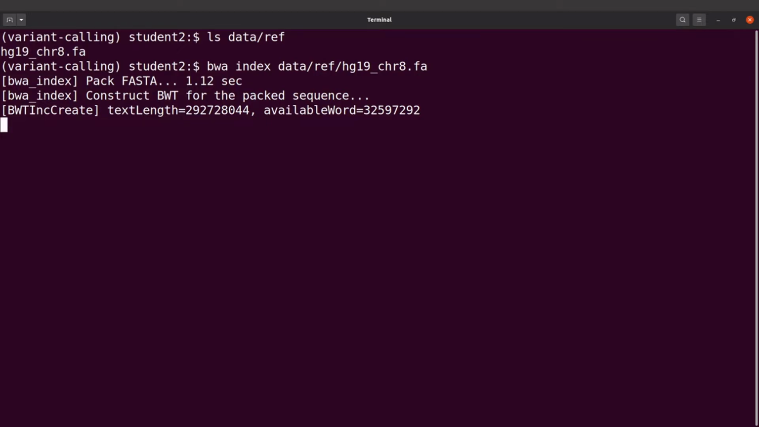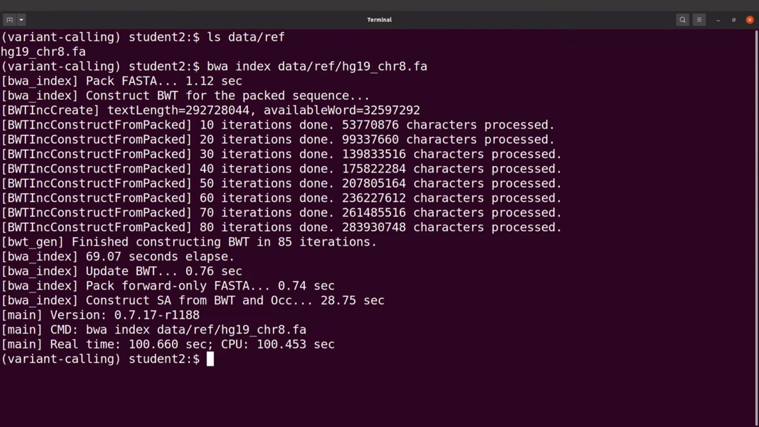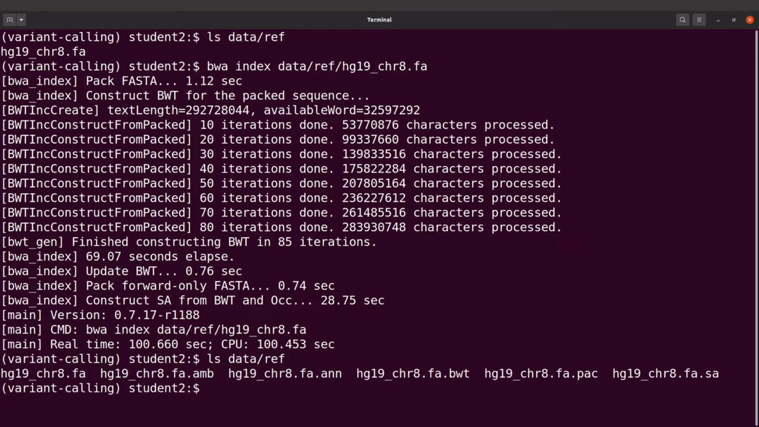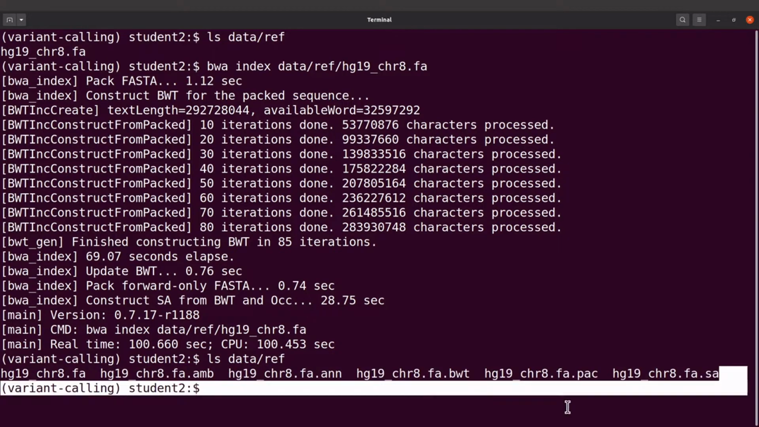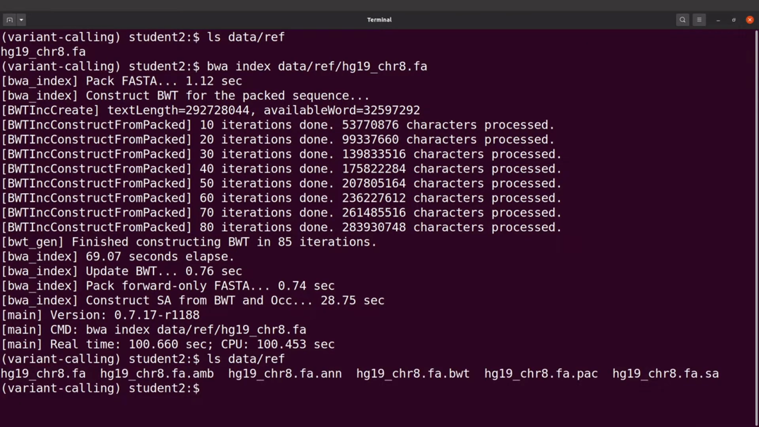So indexing has been done. Okay, we have the indexing done. So we'll proceed. If you do an ls into the ref directory again, you will see that some files have been generated. So let's say ls data/ref. You see that other files have been generated. So we need to have these there. Now we will perform the mapping. So let's proceed.